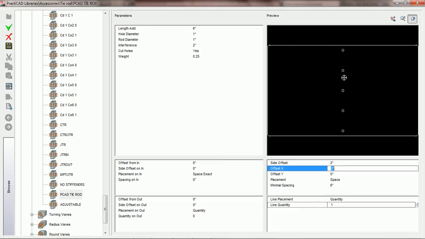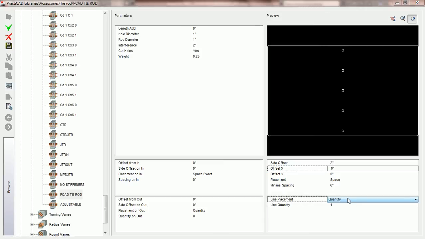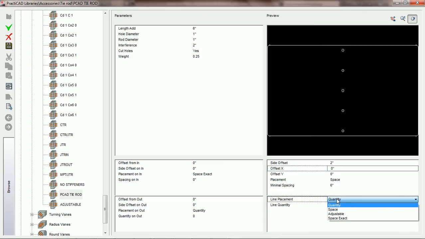Now that's going to control the spacing from one end of the fitting to the other in terms of the width of the fitting. However, we now need to go to the line placement options to control the number of rows between the joints and the spacing between those rows.